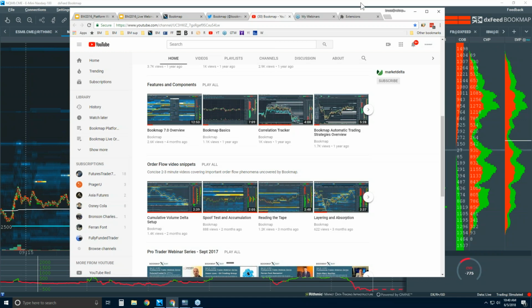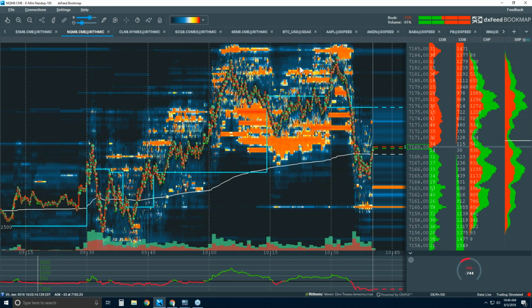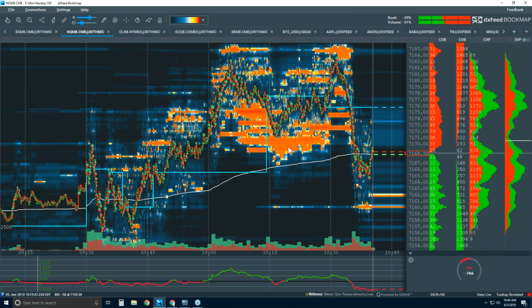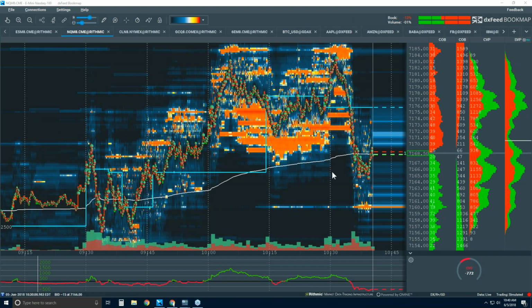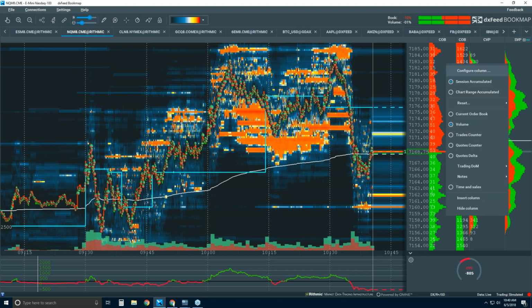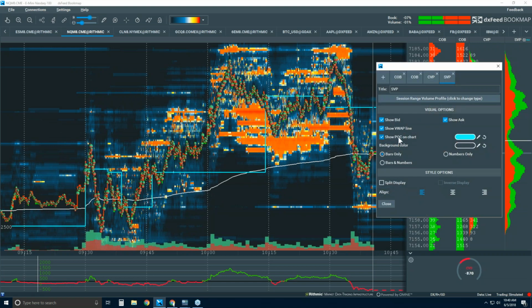All right, so enough said, let's jump into Bookmap and see what's going on here. Looking at the NASDAQ E-mini here, and for those of you who are new, I see quite a few new faces in here, so welcome. We're looking at a kind of more advanced version here with some different indicators. So I'm going to strip some of those away here. So we're just going to look at the basics.